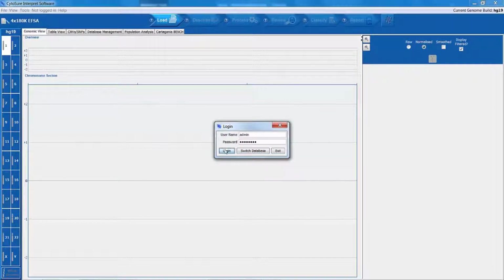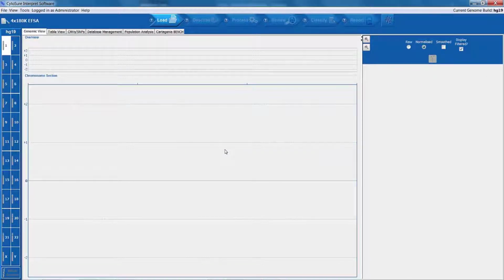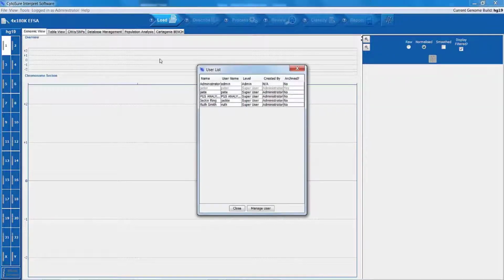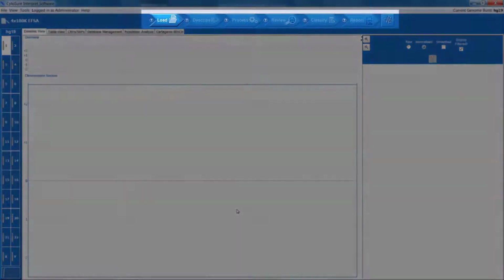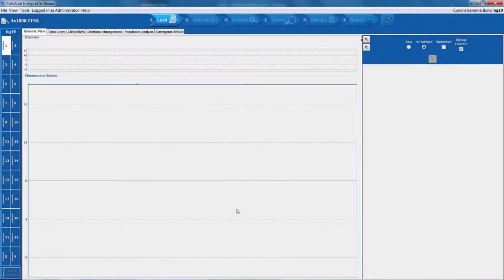Multiple user accounts can be created within an organization, where the administrator can control the access and functionality available to each of the users. Next, we are going to load a case into the software using the accelerated workflow mode, which is set at the top of the graphic user interface and features a series of clickable chevrons that guide the user through the analysis process.